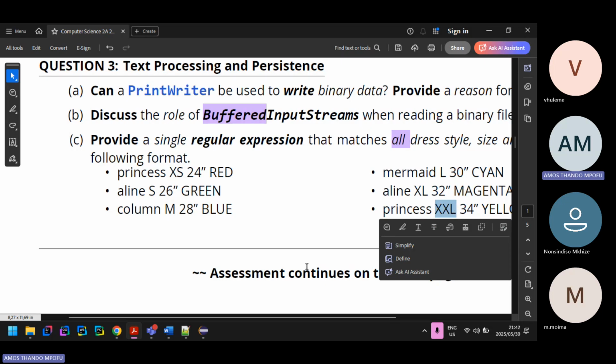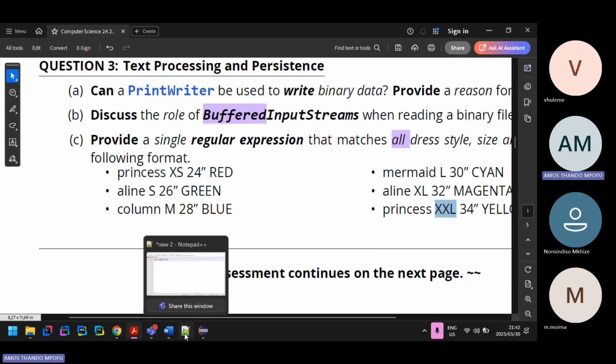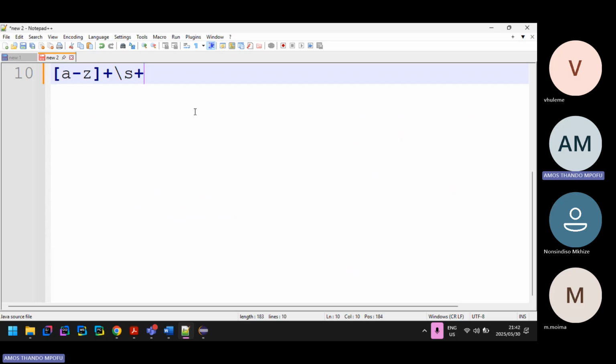You can say maximum is three, right? You can do that. But what I'm going to do is I'm just going to say one or more, plus. So I'm going to say it's a capital letter, A through Z, plus. Done. One or more, because they said it should match all.